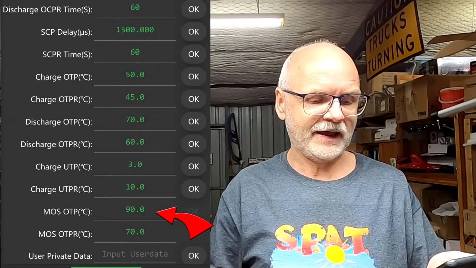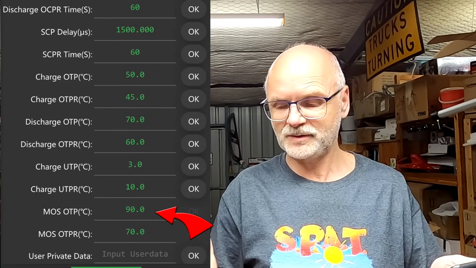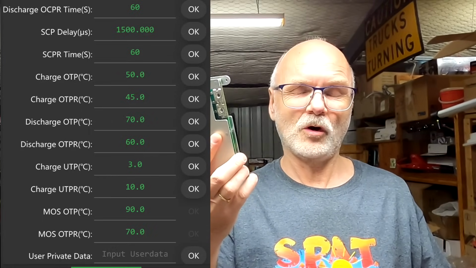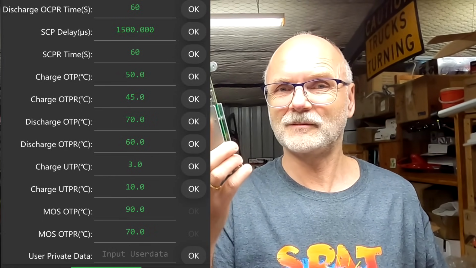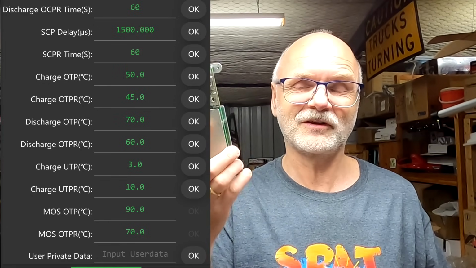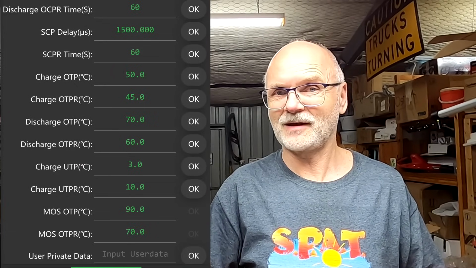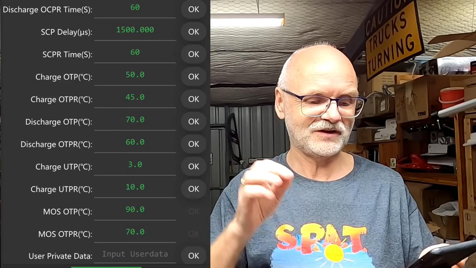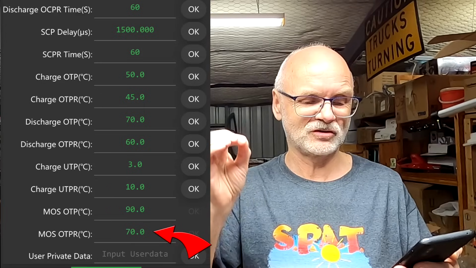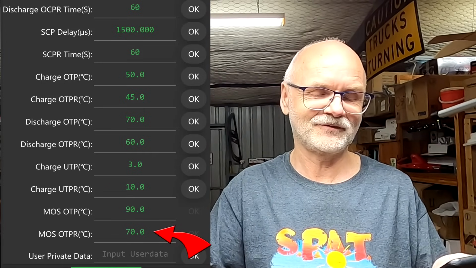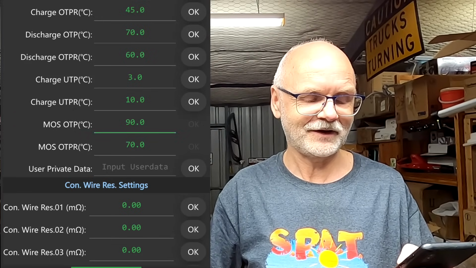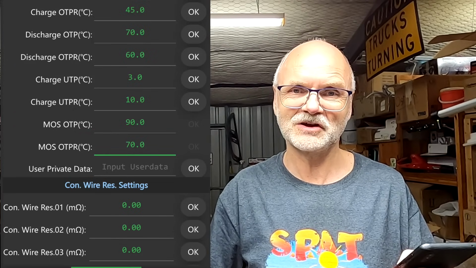And then we have the Mosfet over temperature protection. If the BMS gets really 90 degrees hot inside, you should get a pot of water and boil some noodles, right? This is what we do with 90 degrees hot BMSs. We are making spaghetti, right? So 90 degrees internal temperature in the BMS shuts off the battery, and then it cools down to 70 degrees, which is the over temperature protection recovery temperature. And you can see there's no OK button, so you cannot actually change these two parameters at all.